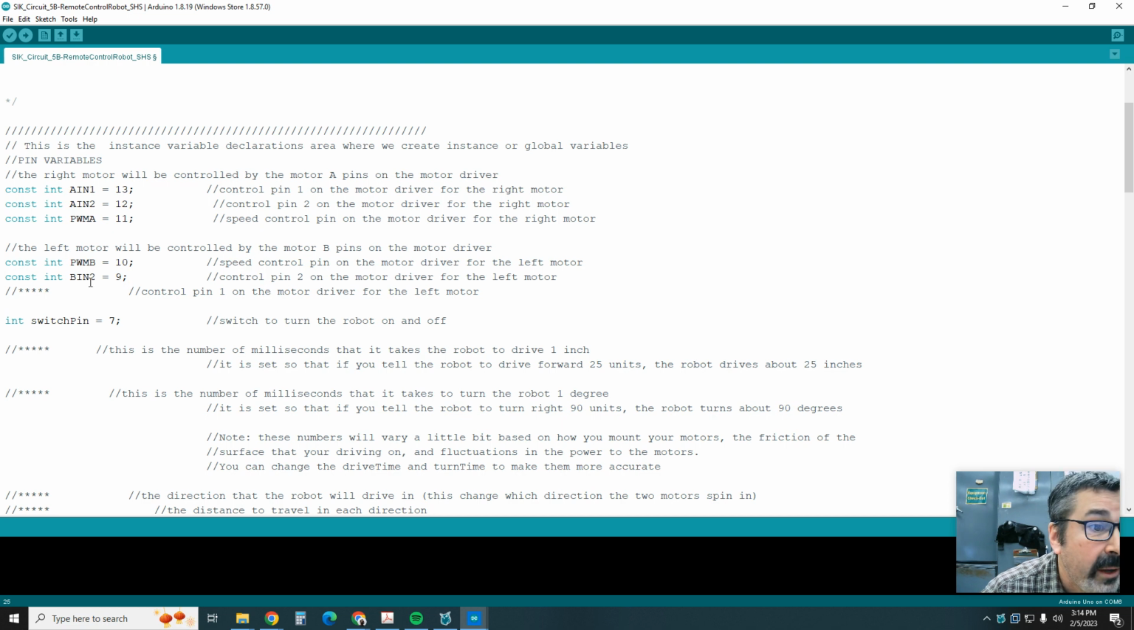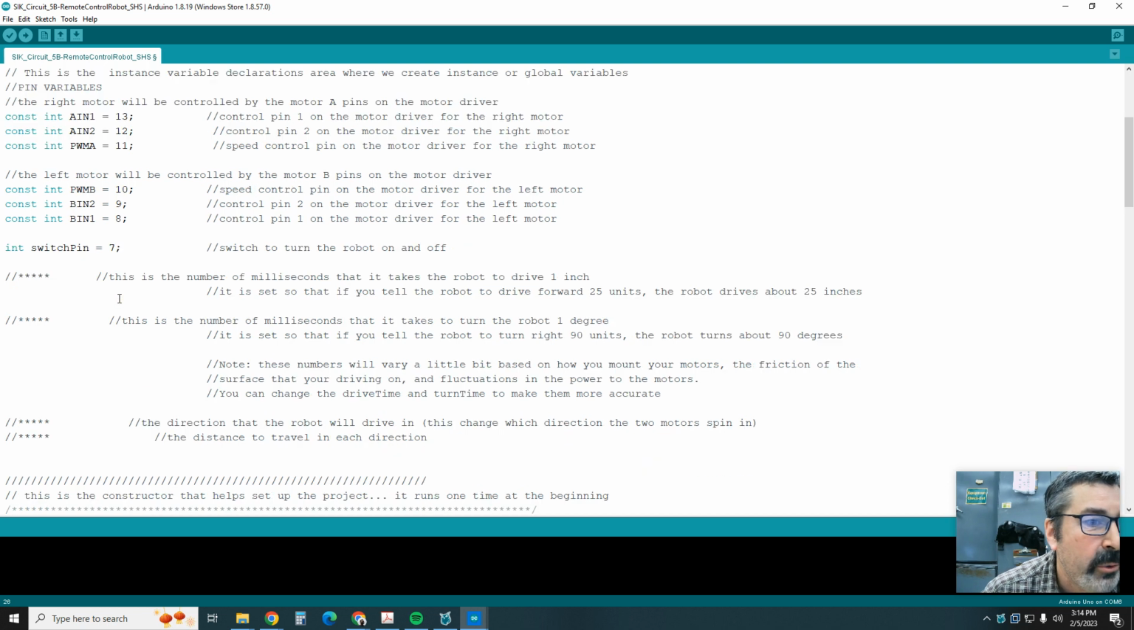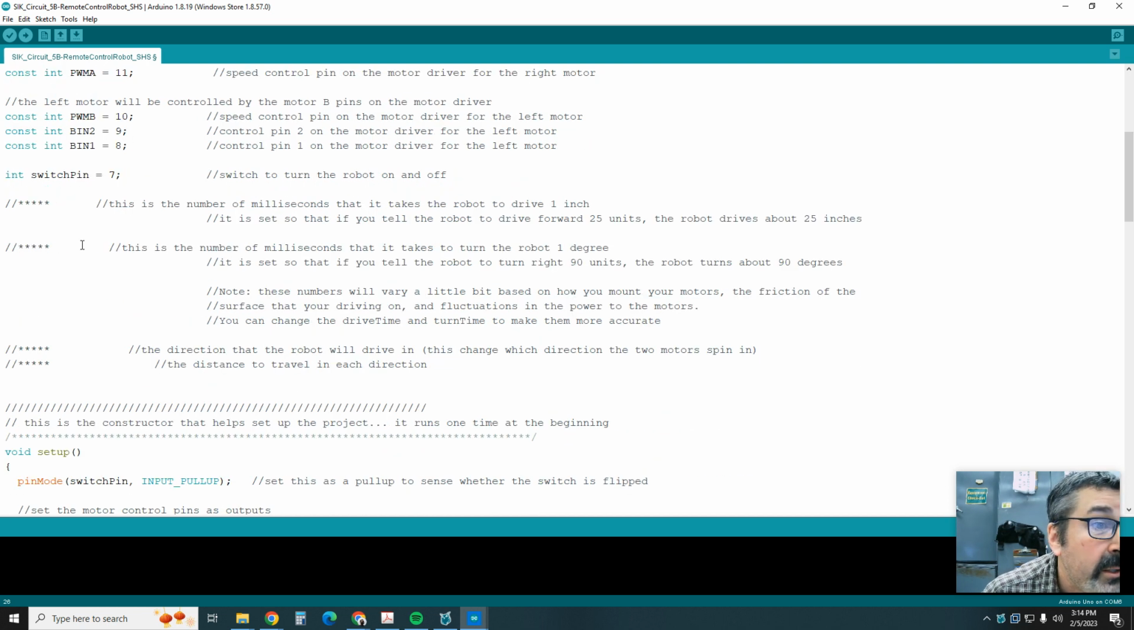So we have BIN2 is pin 9, and then we copy that, and then BIN1 is 8. Okay, so basically the same. So all the same things that we had for the first motor, we're going to do for the second motor. I won't describe that too much. Okay, so now this is going to be a little bit different. So we've got some more constants to do.